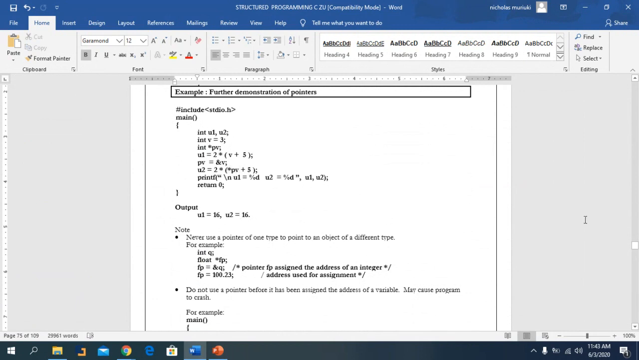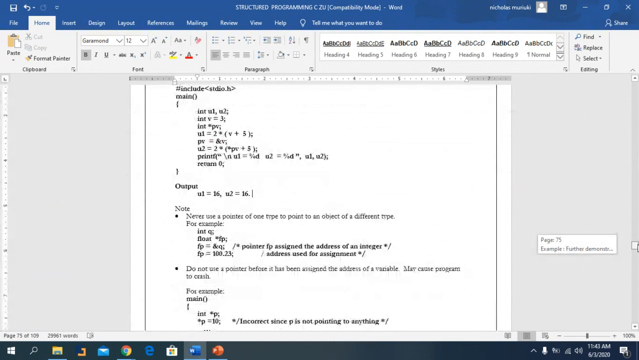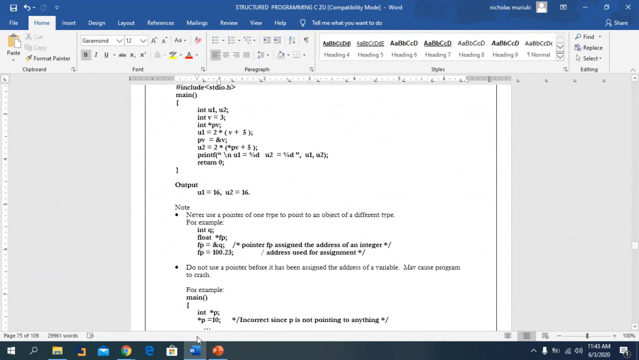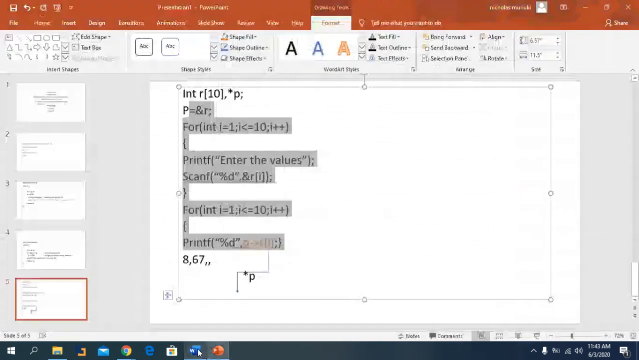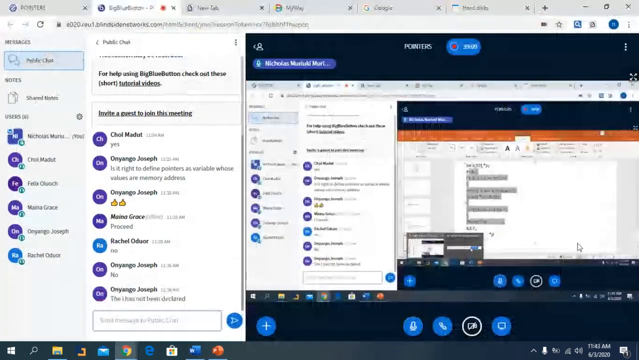So for now, we can rest at that point, because that is the end of what we are supposed to discuss on pointers and how we are supposed to display the pointers. Unless there is a question, maybe we can ask this question before we go to chat room. Please, you can ask questions if you have questions.